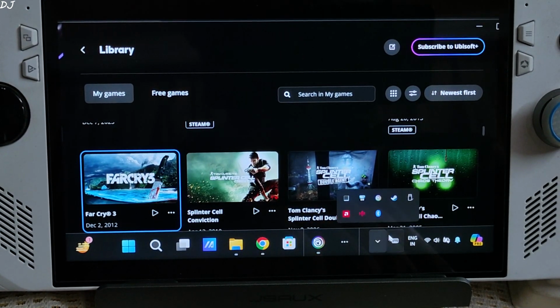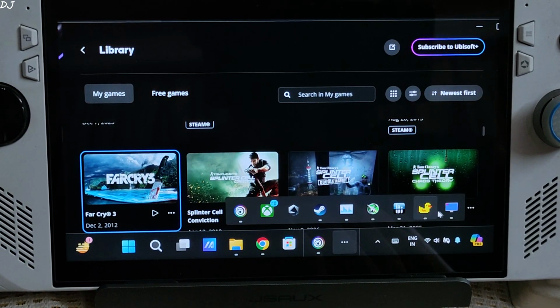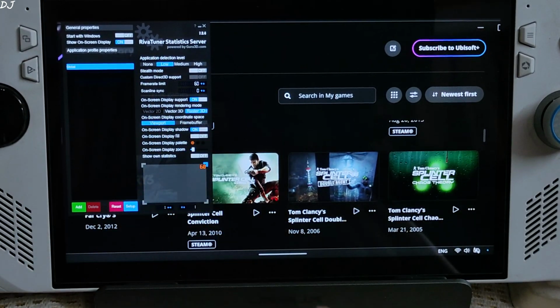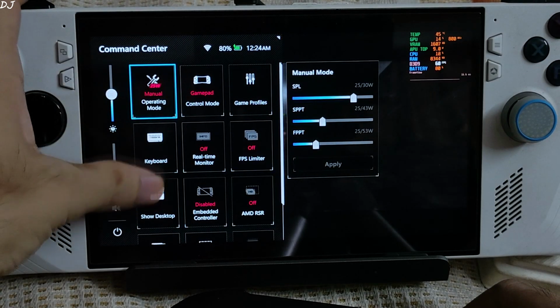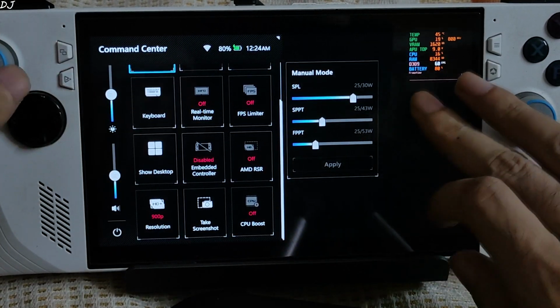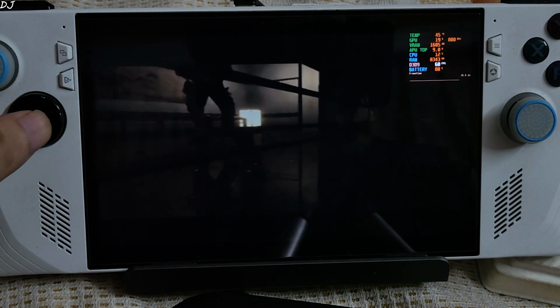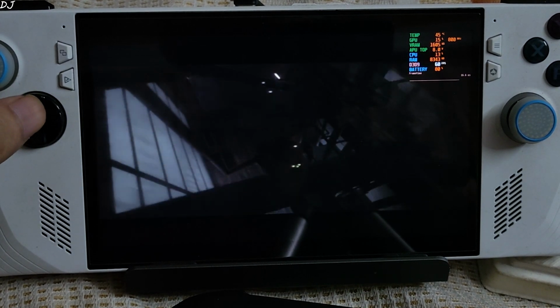I've capped the game's FPS at 60 using RTSS. Again, I'll be using LSFG to double the FPS. We'll be running the game at 900p resolution. At full HD resolution, I was not able to get LSFG working properly in this game.